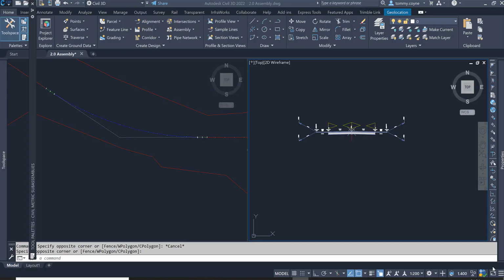This video will go through how to create a corridor. To create a corridor, we need three bits of information. We need an alignment, we need a profile, and we need an assembly.